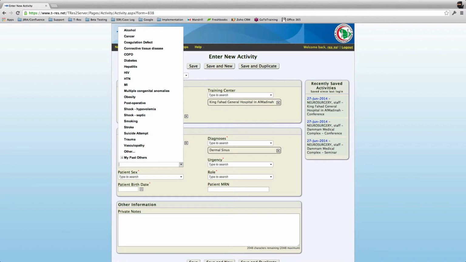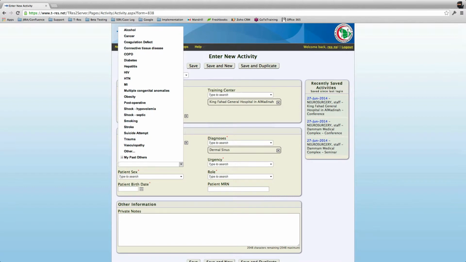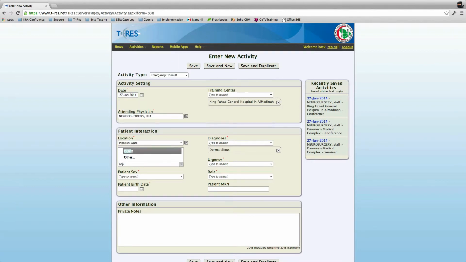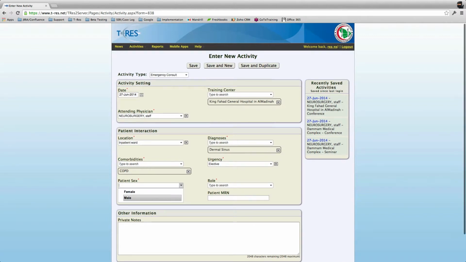Now let's try entering a comorbidity. So we have quite a long list here, but again, I'm just going to try the search option. There it is. And now I can select the level of urgency. So elective, emergency, or urgent. And now some more patient-specific information, such as the patient's gender.